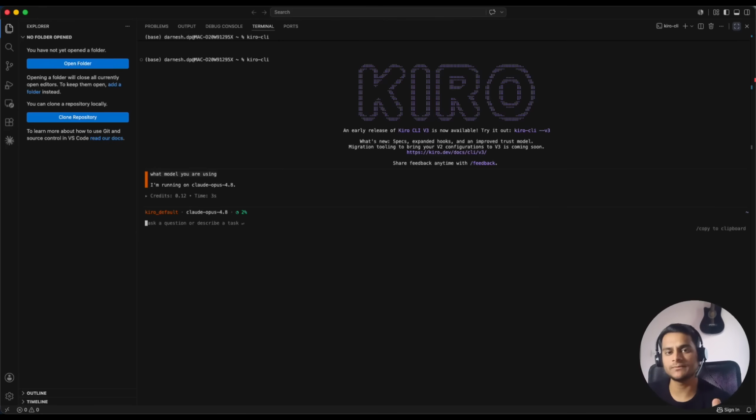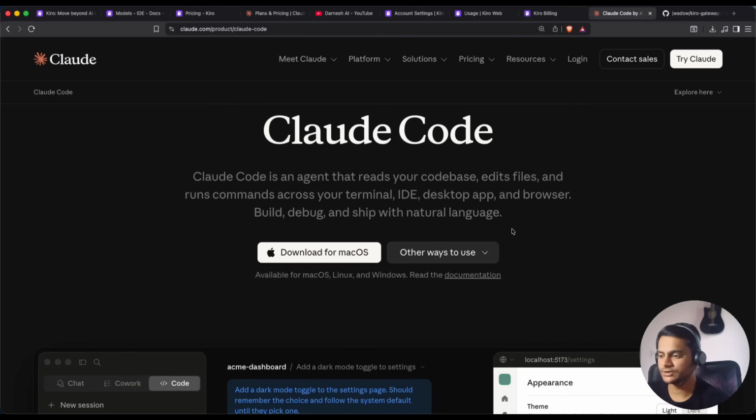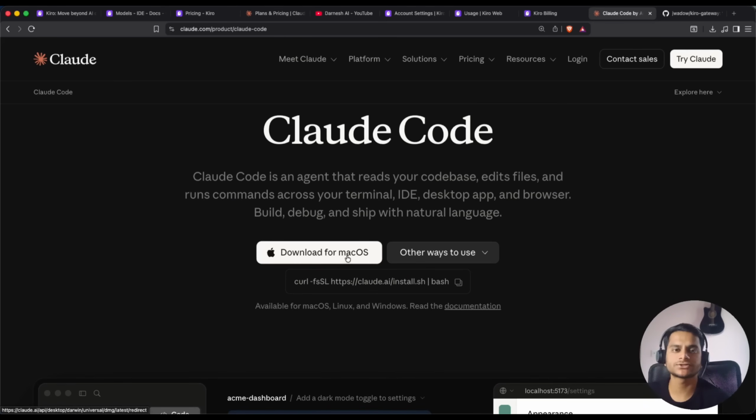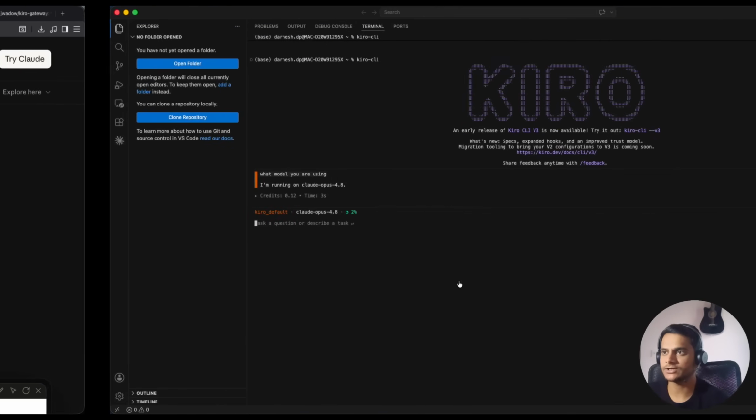Every command will be in the description. And one important thing, don't open Claude Code yet. We set up the gateway first, otherwise it won't work. So first, I'll go to Claude's official website and copy the command here. If you want to install it for terminal, just click on terminal. And if you're on Windows, you'll have the option for downloading it for Windows. Just copy this and go to VS Code.